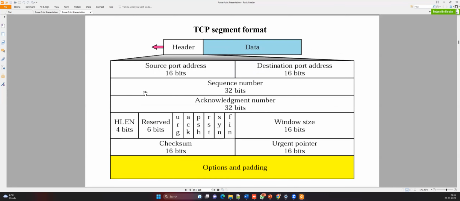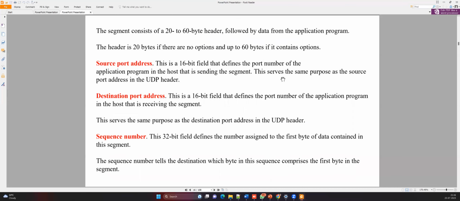You can see here the TCP segment format will have the header and data. In the header, we have the source port address, destination port address, sequence number, acknowledgement number, and header length. Checksum is 16-bit. It won't be for each byte of data like in UDP; this is for a stream of data.